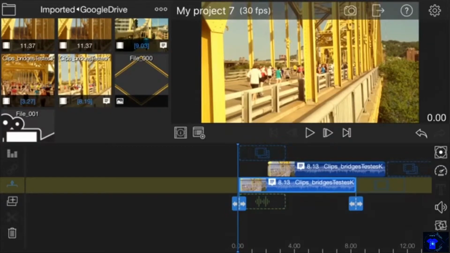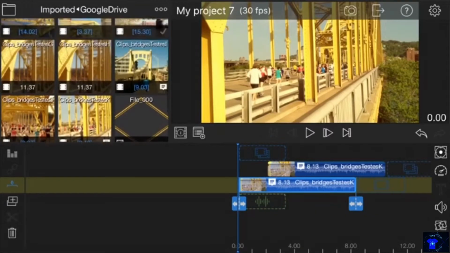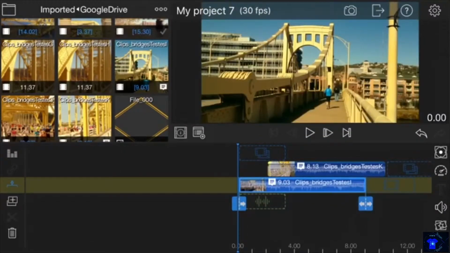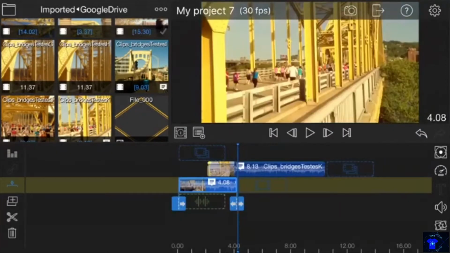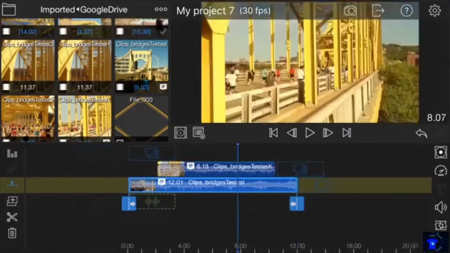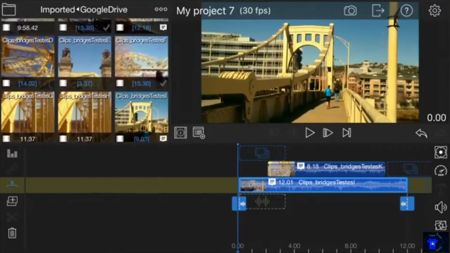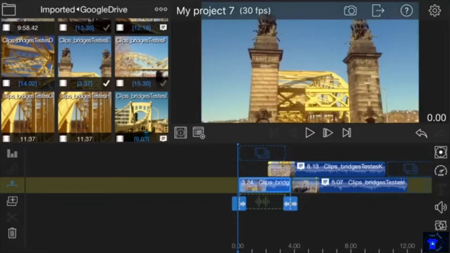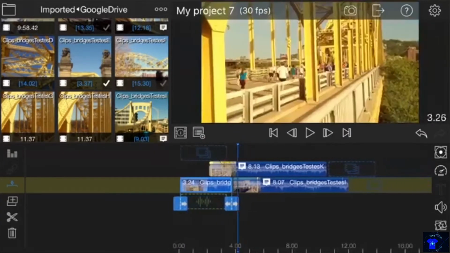Next option is overwrite mode and insert mode. When overwrite mode is enabled, adding a new clip over the selected track will overwrite the video proportional to its size. For example, if you put a 10-second clip on top of a 30-second clip, the 10-second clip will overwrite 10 seconds of the 30-second clip. In this case, the clip that had 30 seconds will have 20 seconds of content.